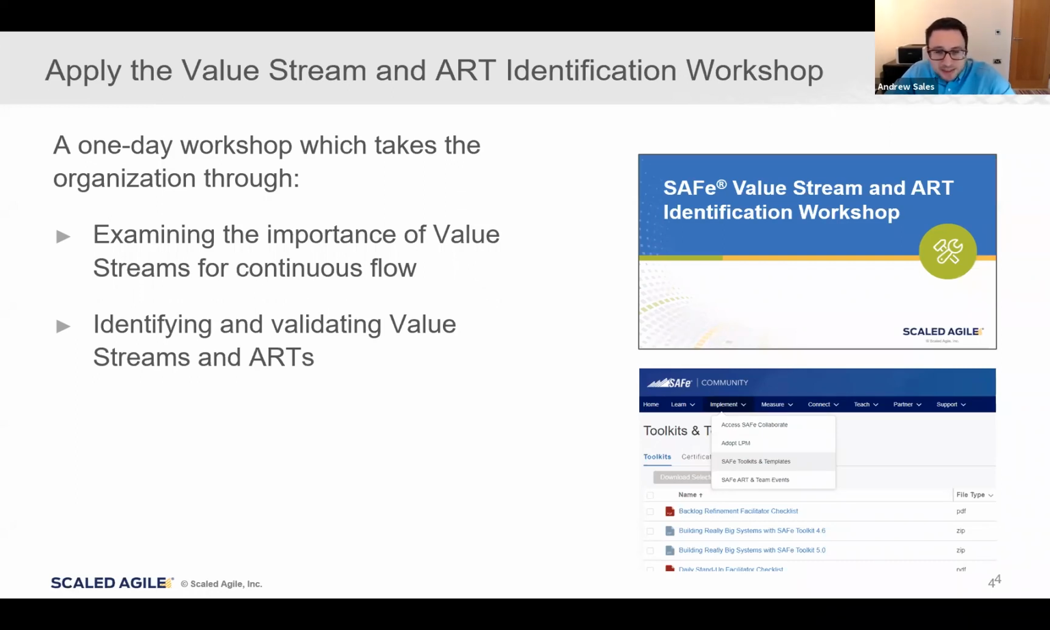Typically, as you can see from this slide, we advertise this as a one-day workshop, but shortly I'll discuss some options, times when you might consider actually running this as a 2-day event, particularly when the organization is assessing its value streams for the very first time.